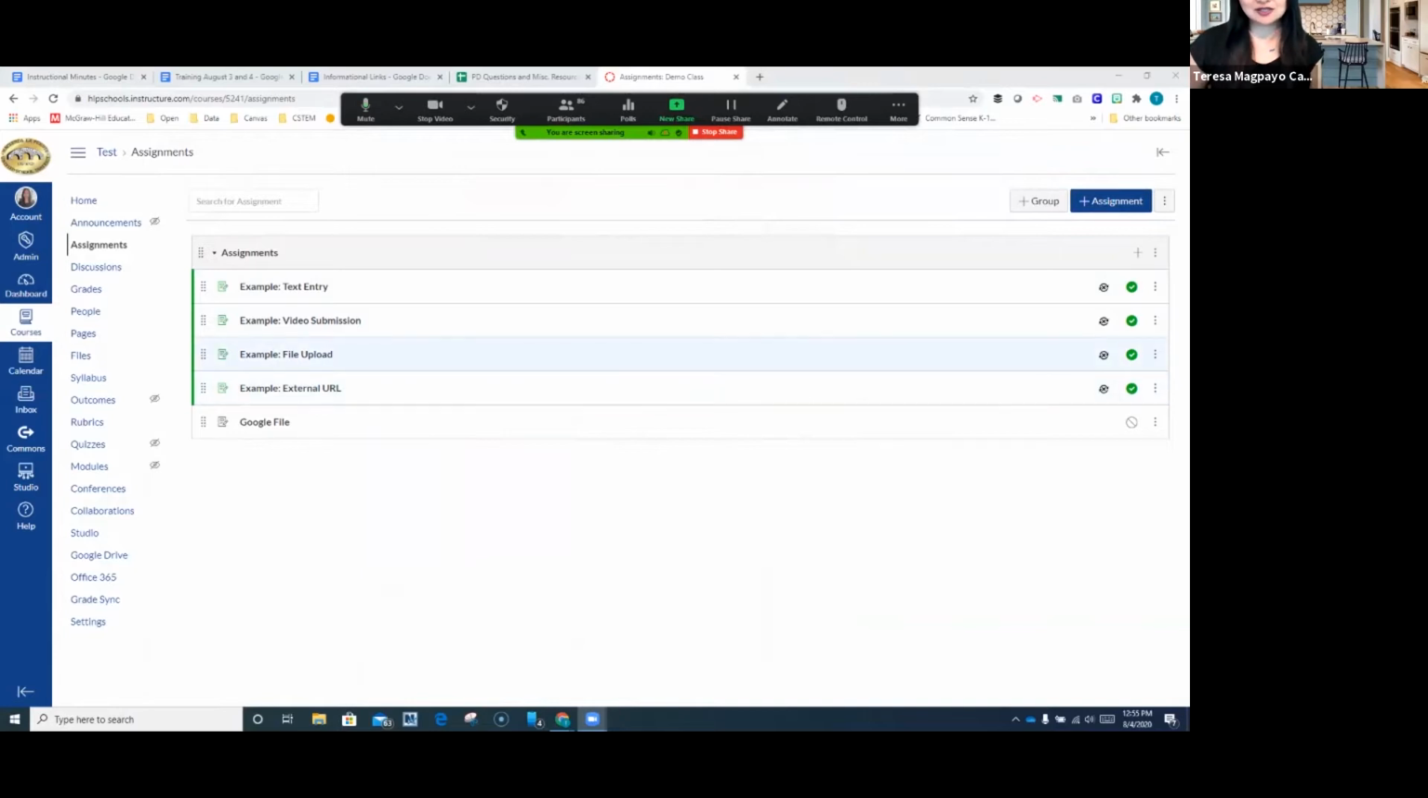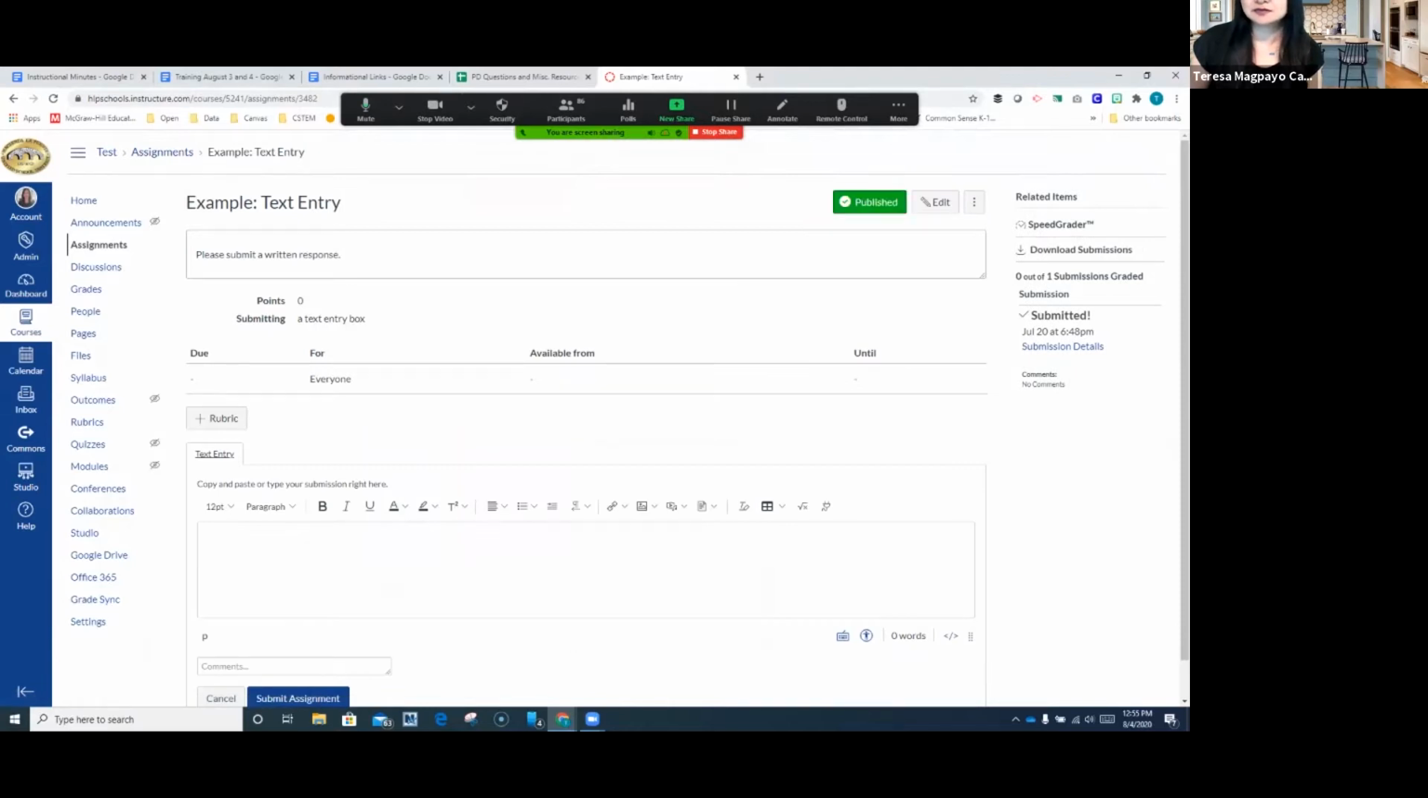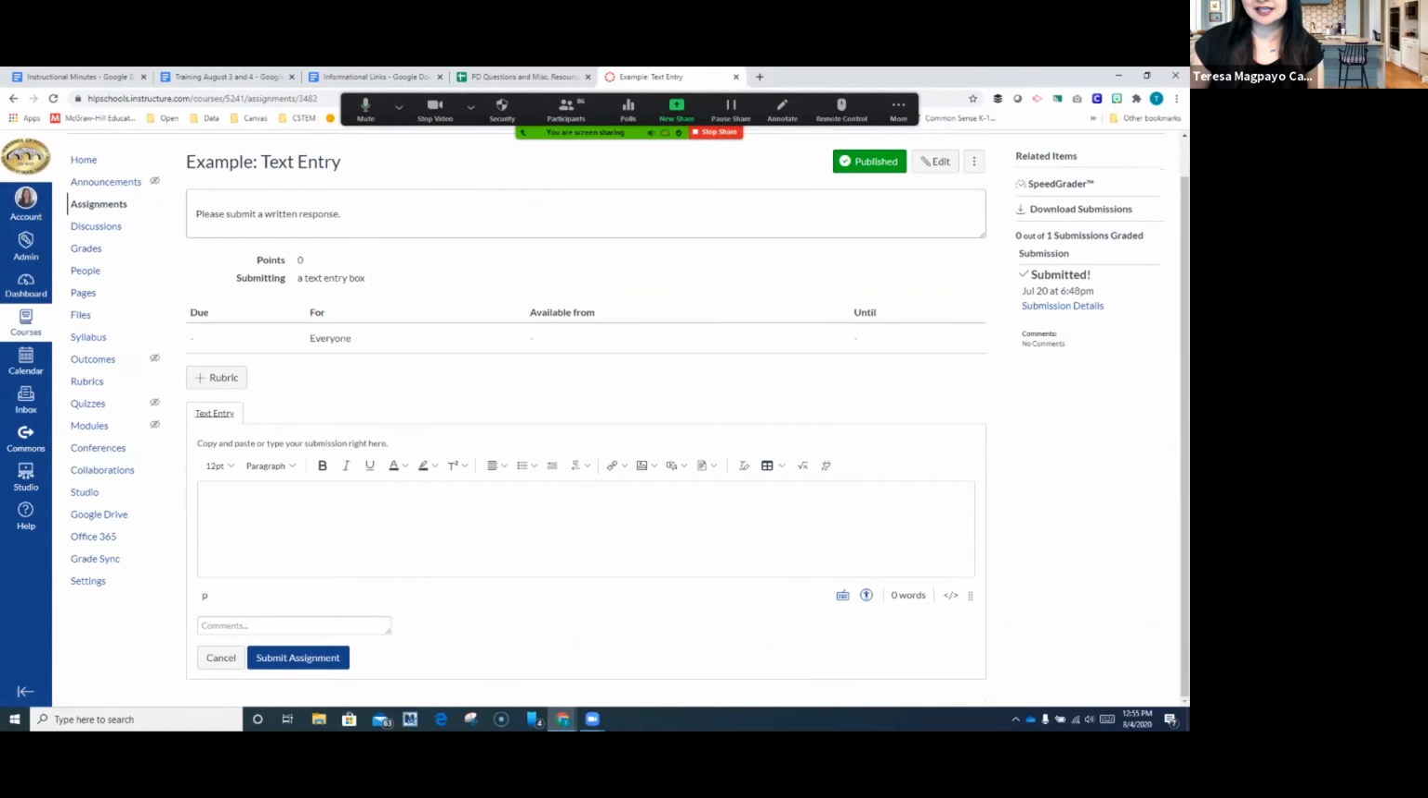So these are pretty much empty assignments, just showing you the different types that we offer here. So I'm just going to click on this one. This one's for text entry. So as a student, you're going to click submit at the top. And then you could see right here that it's a text entry. So you would just go ahead and type in your text, and then you would click at the bottom, submit assignment. Okay, so that one's pretty simple, straightforward. You go back.